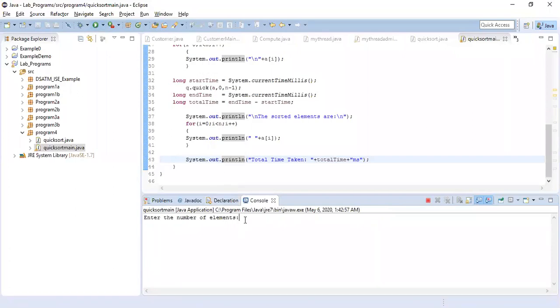Now this time I'll give 6,000, and here it takes 43 milliseconds. I'll run again. I'll give 7,000 and the time will be recorded. So it keeps on varying. Next, we'll move on and give another input. This is how the time will be recorded.